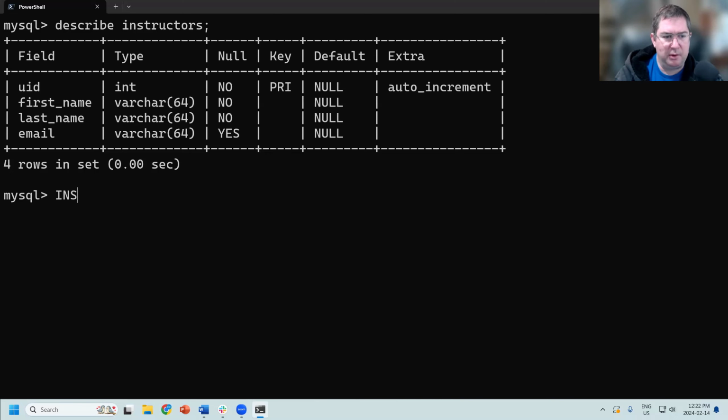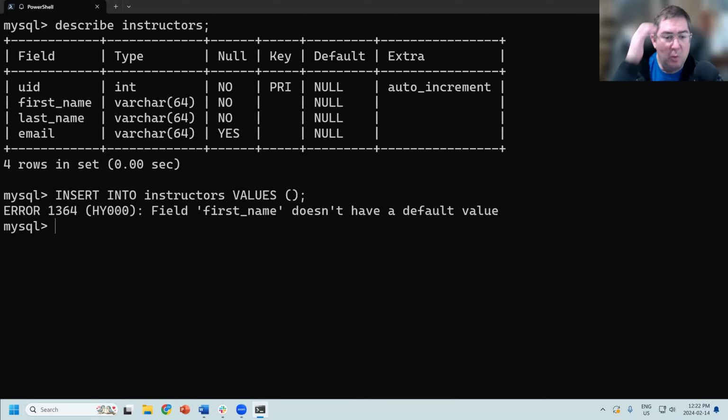So if we insert into instructors and try to insert the null set again, we're going to get an error. The reason for that is you have to specify a value for anything that says NOT NULL, because the default's no longer valid.